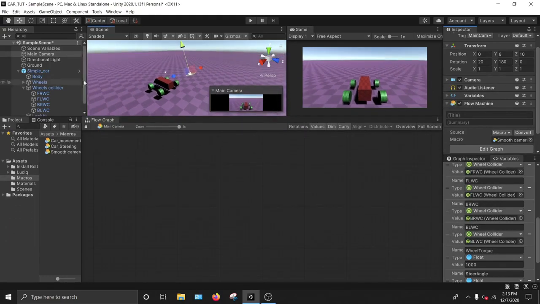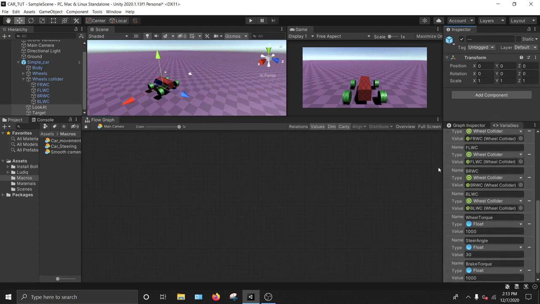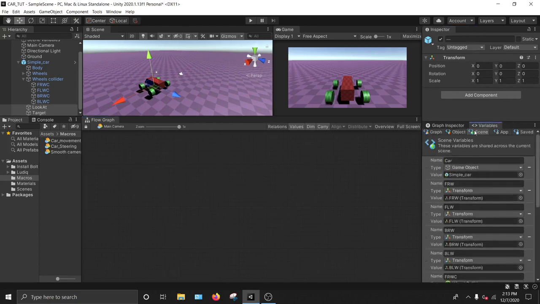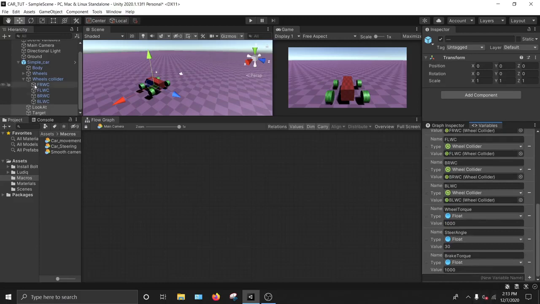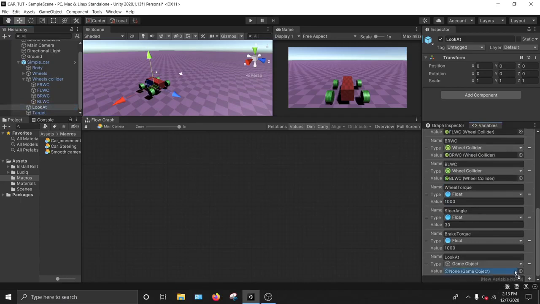First things first, we have to get instance of this look at and target. So in our scene variable tab, we will create an instance of these two objects. Let's create first for look at. Hit plus. It's a game object. Let's drag and drop our look at. Okay, wait, let's undo this. Okay, look at, and drag and drop it over here.